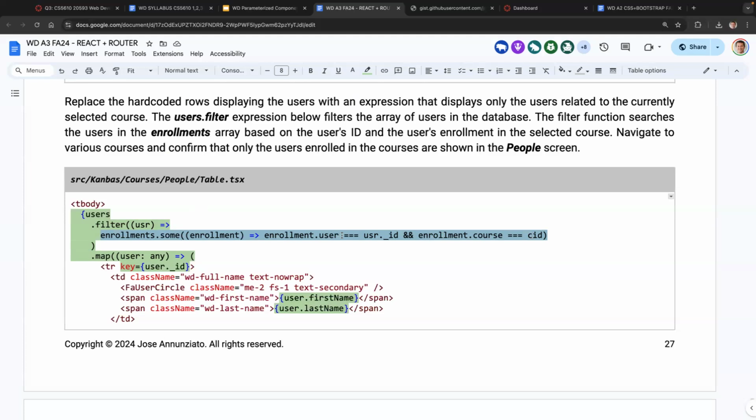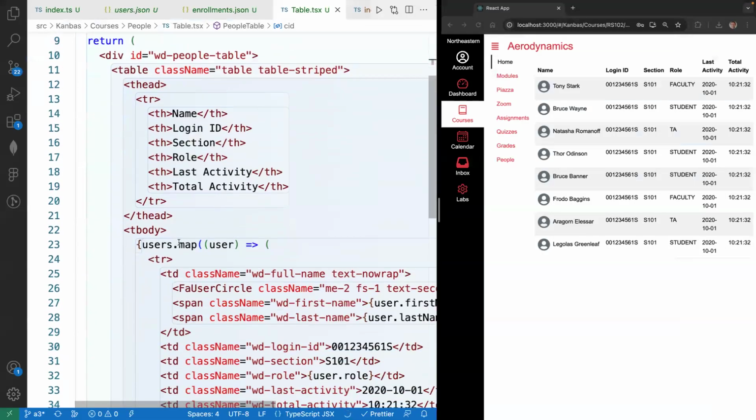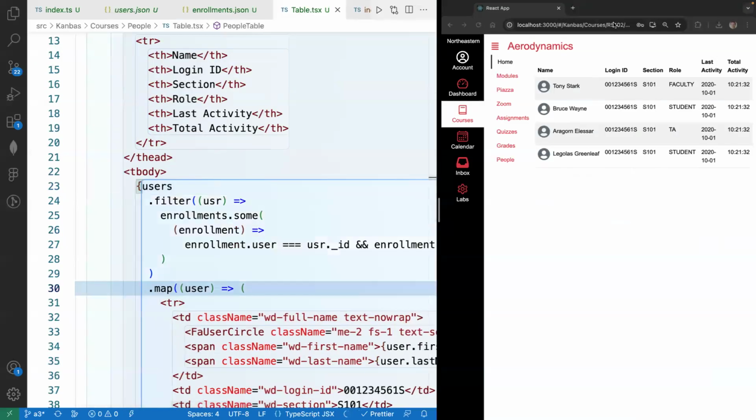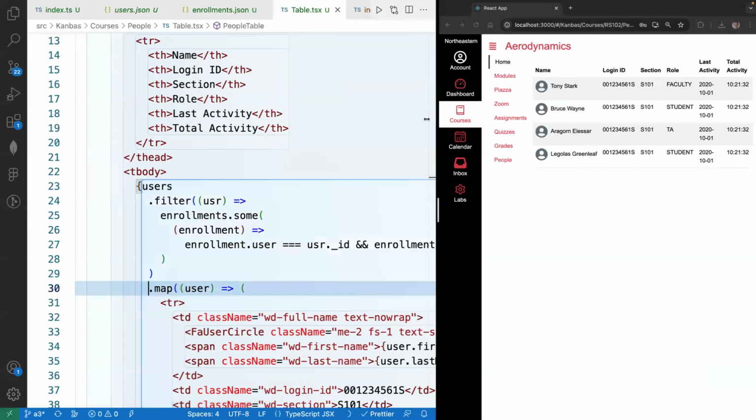Are there any enrollments where this is true, that the enrollment's user matches the user that I'm iterating over, and also that the course is equal to the current course ID? If that's true, then return true. I want that user. Otherwise, I don't want them. So let's grab and copy this filter, and then just add it in between here. We'll put the filter in there. Let's save that.